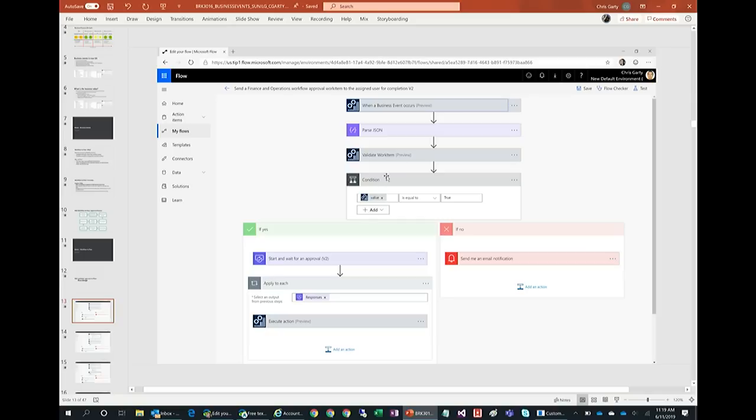When a business event occurs, you can see it up top here. We parse out the JSON, the payload for that business event. We're going to validate that work item, make sure it doesn't have anything that requires the user to do this inside of the web client. Maybe there's a value that wasn't updated, maybe there's something that needs to be updated on the free text invoice or on the other business document.